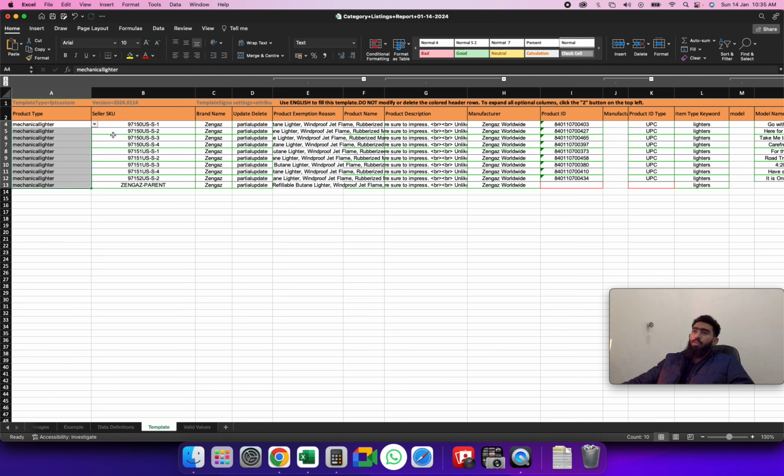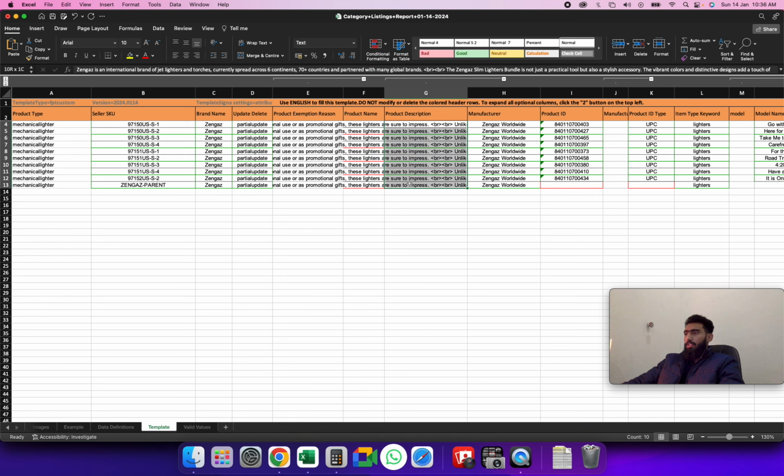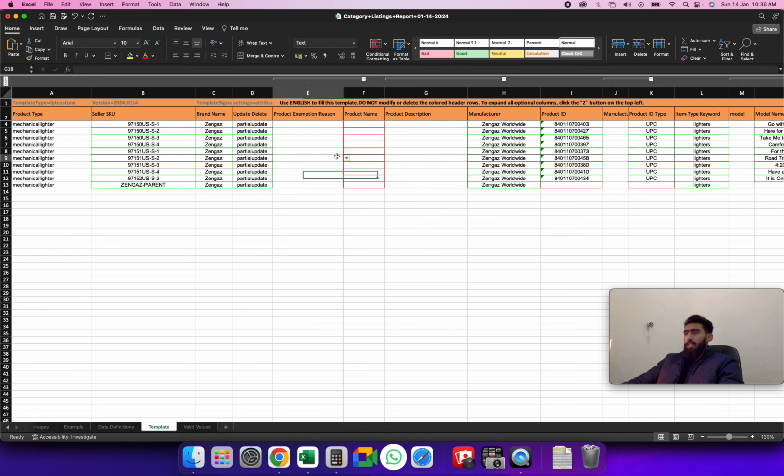So you just need to keep product type and seller SKU. You can keep brand name as well, and update, delete columns and product ID and product ID type. Apart from these, you need to delete all of the things that are there. Okay, you can delete the product title. We don't need that. Product description, we don't need that. Product ID, we need that. We can remove the manufacturer as well.